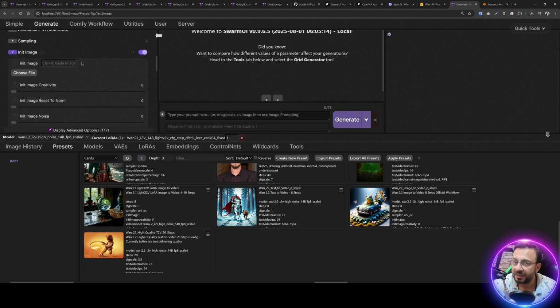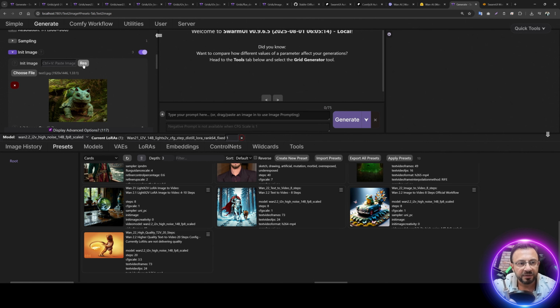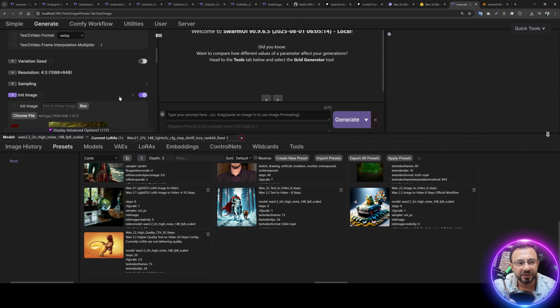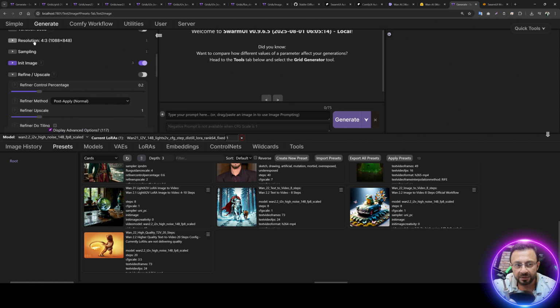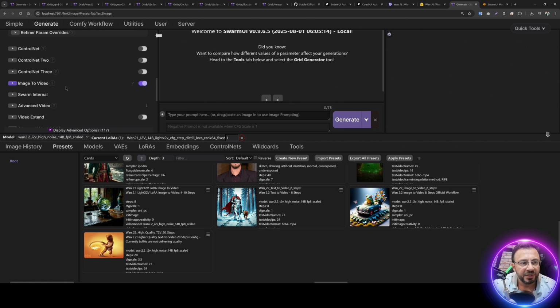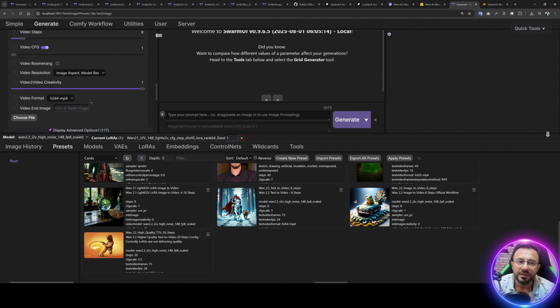All you need is setting up your init image here. Choose file, and let's use this image as a test. Resolution, use closest aspect ratio. You see it set the resolution. Then you can change the resolution from here. You can change the number of frames. Currently it is set to 73 frames, so it will be 3 seconds because the video FPS is 24.